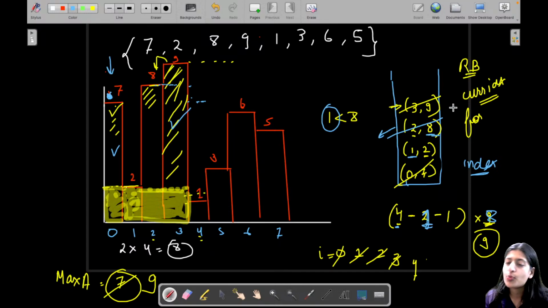So you have to make sure that you are computing the left boundary for the top of your stack. You remove it, you pop it, and the next value that you have in your stack will act as the left boundary. It will contribute to your width using this formula, and the height will be the value you just popped from the stack. So 4 minus 1 minus 1 is 2, multiplied by 8, that is 16. So you got an area of 16, which is greater than your current maximum area.